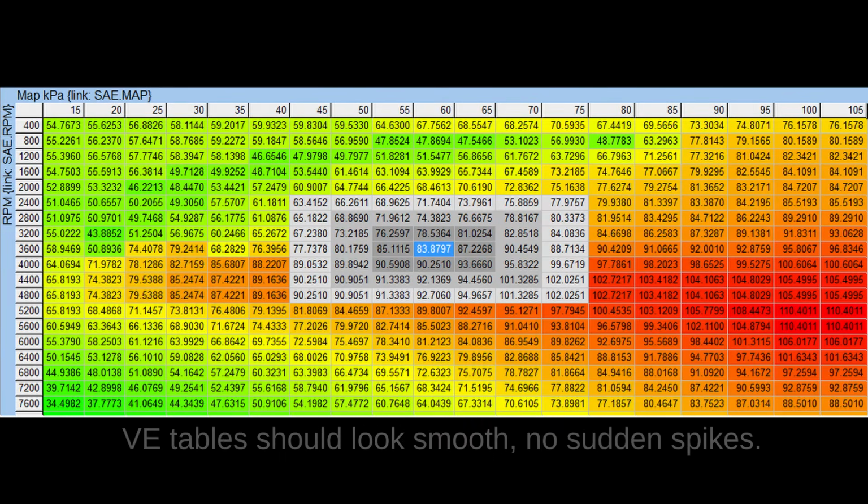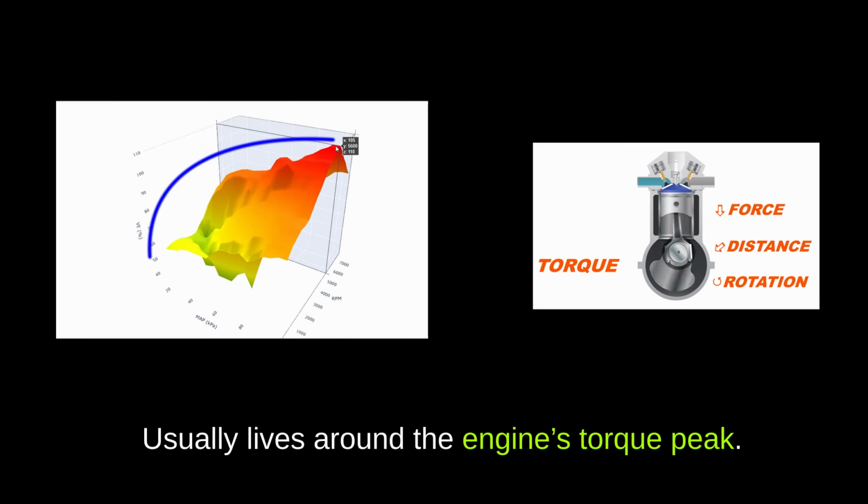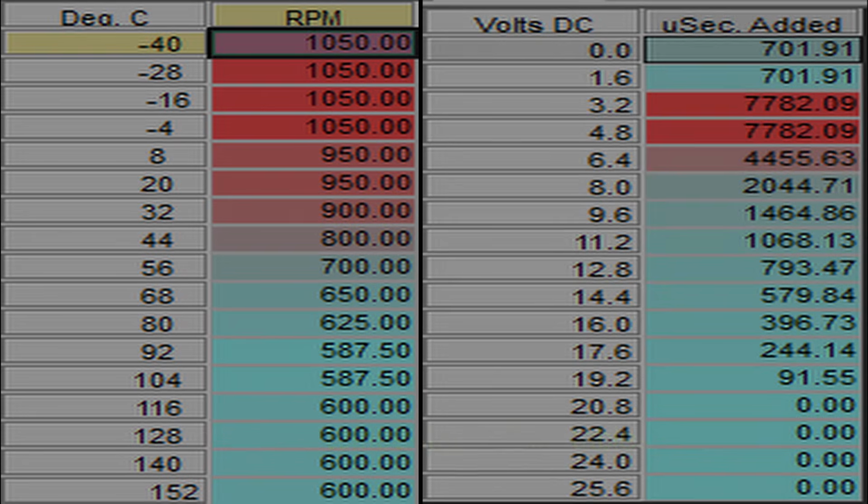Well, VE tables should look smooth with no sudden spikes. The more vacuum usually means less VE, and peak VE usually lives around the engine's torque peak. Also, don't forget those sneaky other tables in your ECU, things like temperature correction tables and injector battery offset tables. They also shape how fuel gets delivered. They matter a lot. So let's recap.